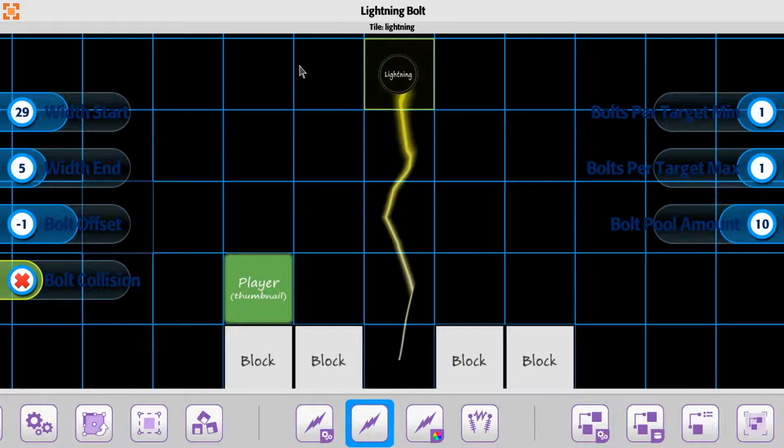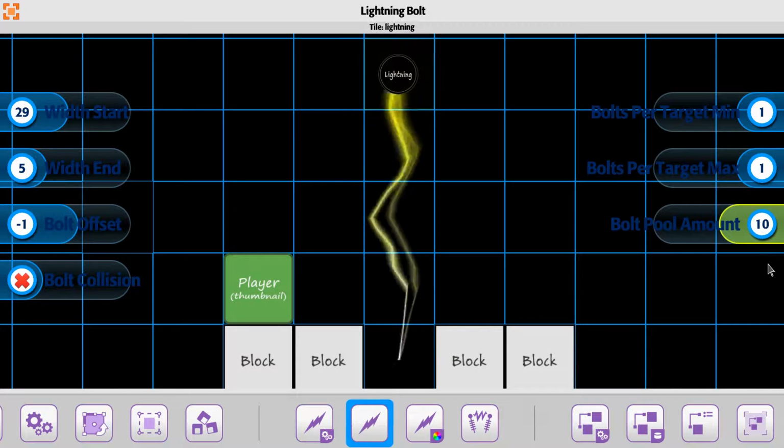Alright, and then on the other side we have the bolts per target, minimum, maximum, and then the bolt pooling amount. So pooling amount is just, it's going to create 10 of these just in case they're needed. Usually you may find that only about 2 to 3 are actually required for it.